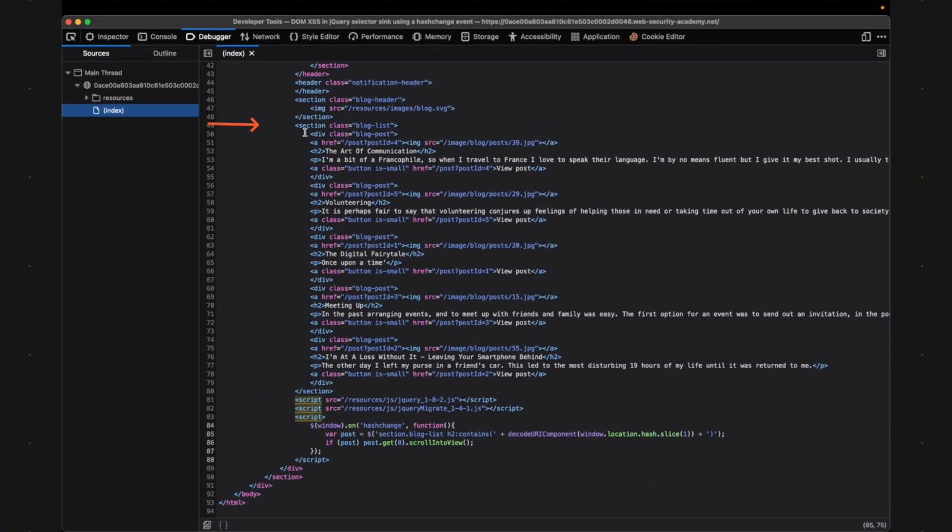And we can see here there's the section HTML element, the class blog list, and we have all these H2 headers here, which are the blog titles. So it's looking for a match based on one of these strings here. And then if it finds it, it's going to scroll that blog post into view. So let's try that out.